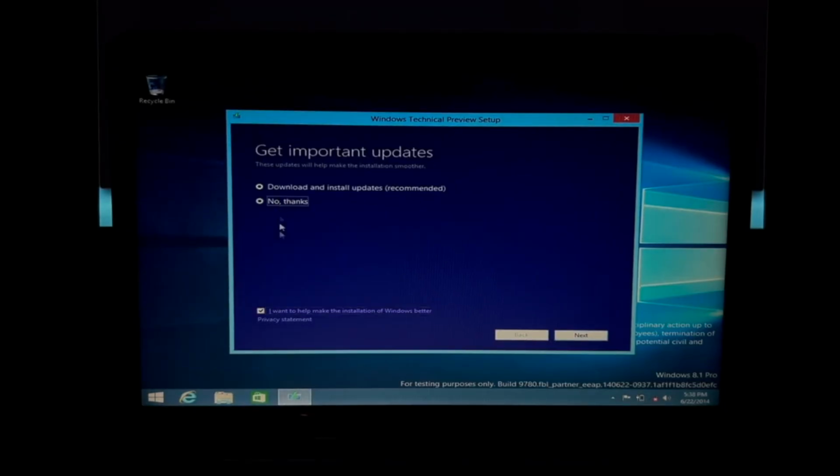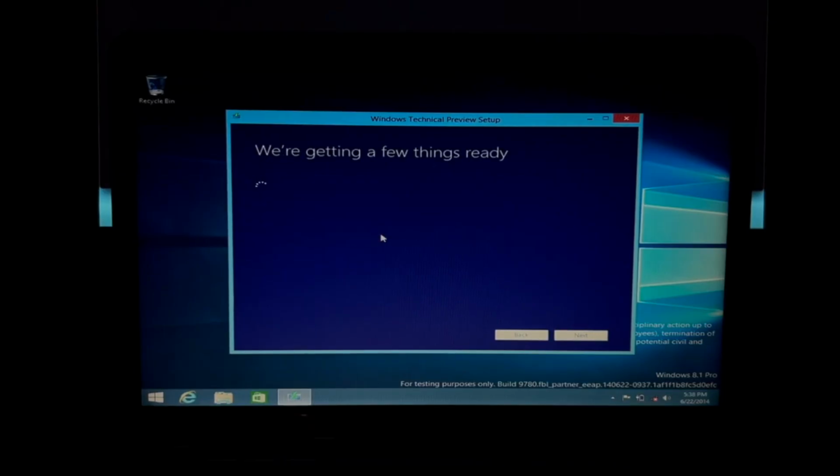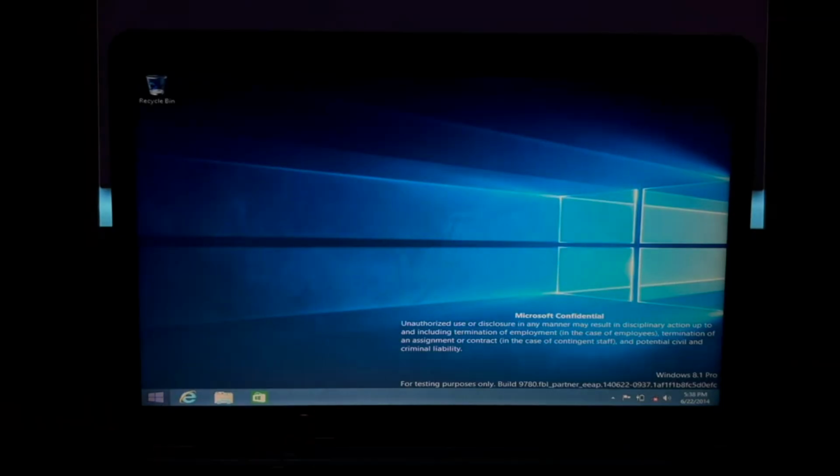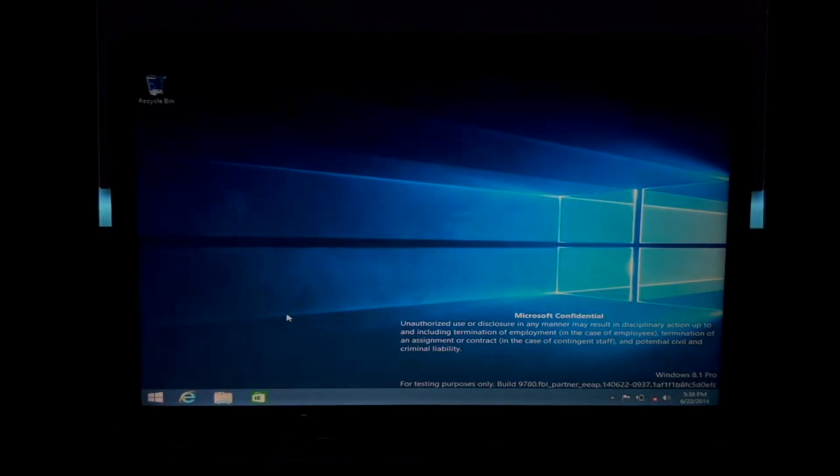Get important updates. No thanks. I don't want to help make Windows installations better. We're getting a few things ready, and hey, look, it says Windows Technical Preview. Oh, really now? Well, something happened. Setup has failed to validate the product key. Well, thanks for actually telling me what happened. Sometimes it just says something happened and then doesn't provide any details and just provides an error code. So thanks for actually telling me what happened, because if you just said something happened, I'd be kind of pissed. So, yeah, the product key isn't valid, huh?